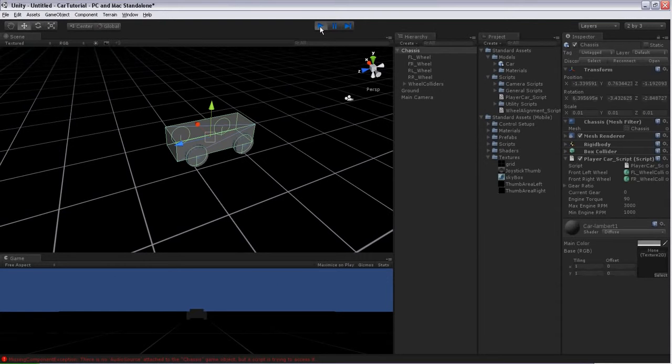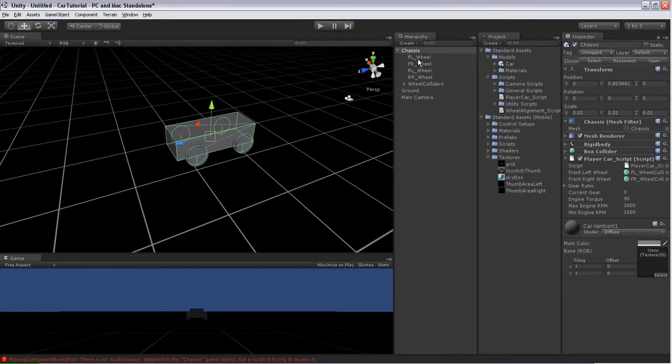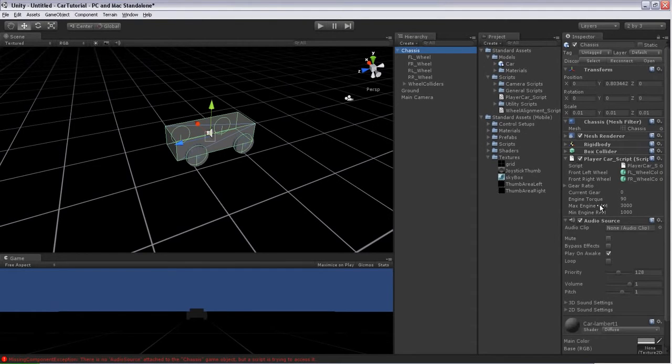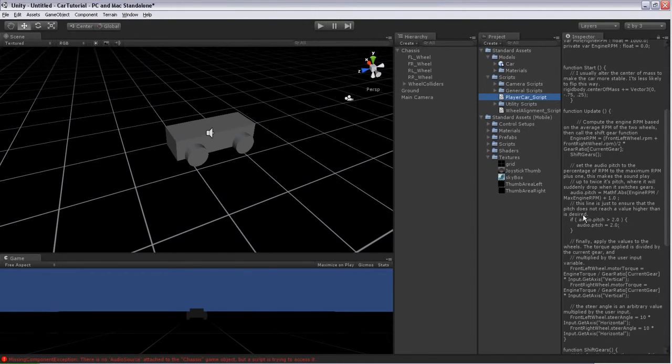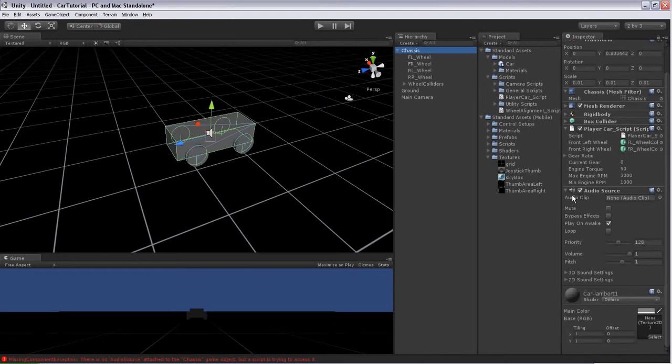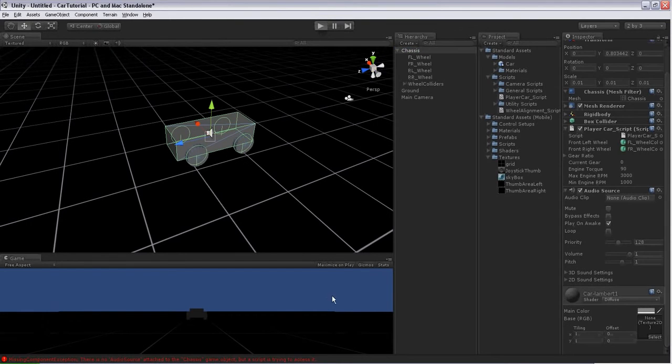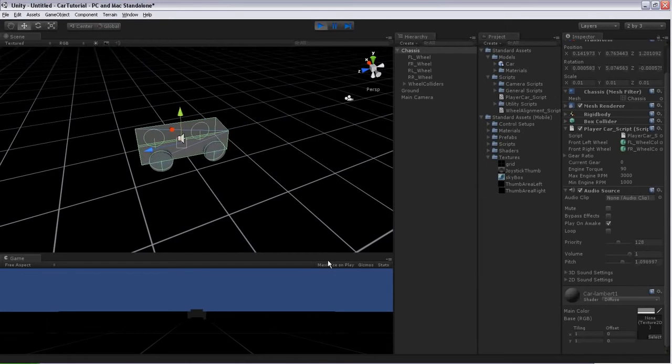But, oh, we have an error down here. No audio source attached to the chassis. That's fine. Component, audio, audio source. There, it just added one. The reason that happened is because in the player car script there's an audio thing to hook in for sound, where if the wheels slide you can plug in a sound right here where it says audio clip, and the car will play a gear shifting sound or wheel sliding sound. So I'm going to hit play again, and we should be good.